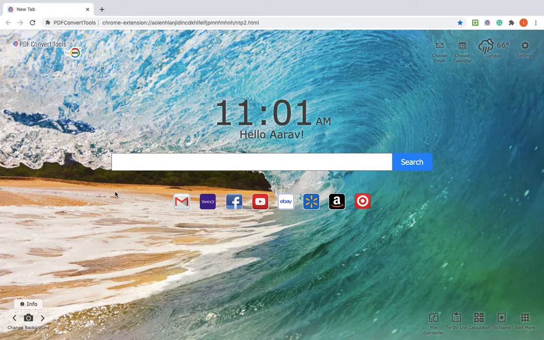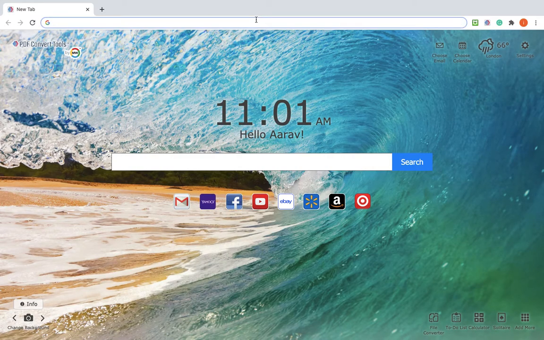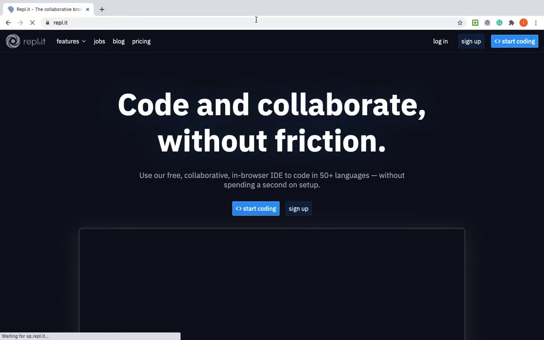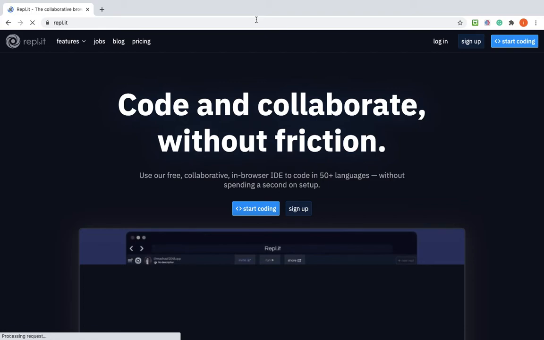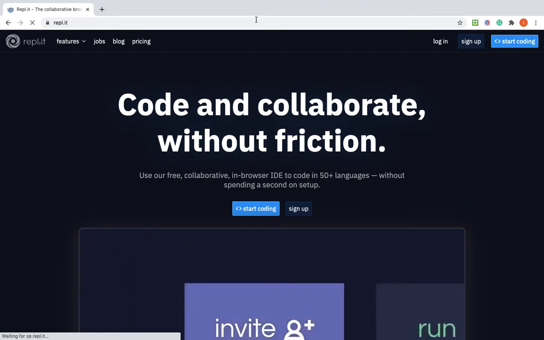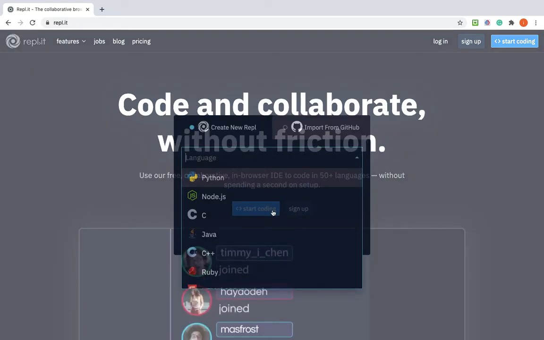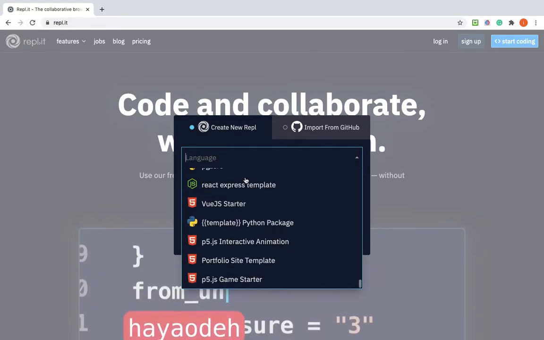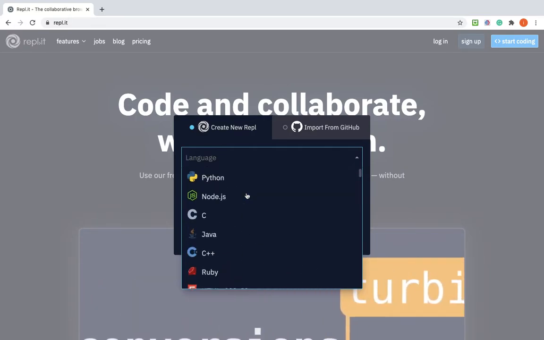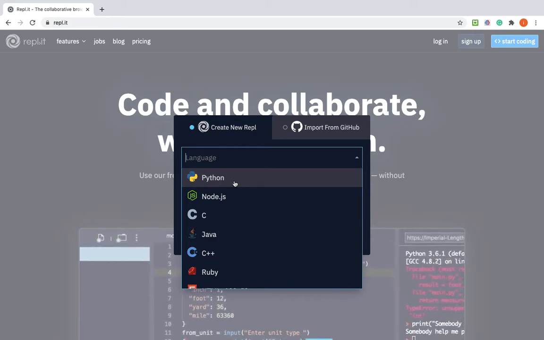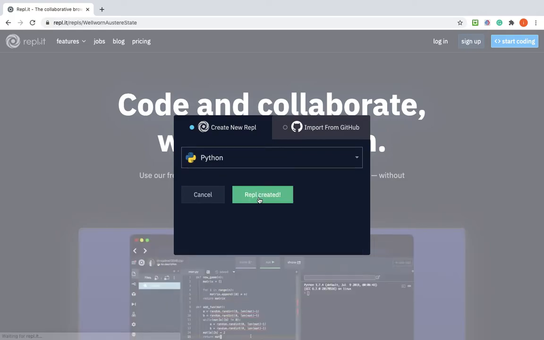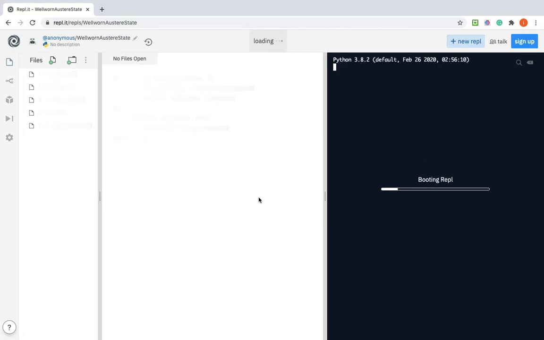I don't have Python unfortunately, so I'm going to go onto the website called Replit, repl.it. Replit is a very good website if you want to do coding for free, and you can do coding using more than 50 languages in fact. It's completely free, and you don't have to sign up. So it's a very good website if you don't have Python or JavaScript or anything.